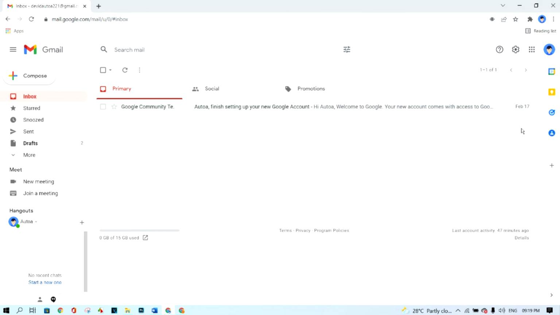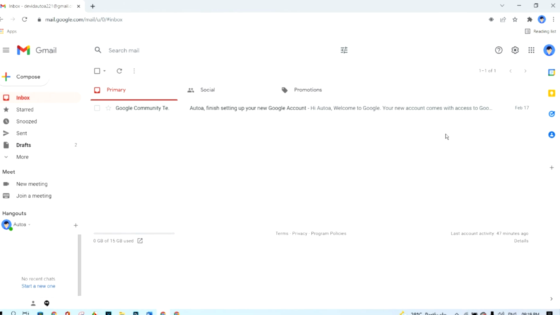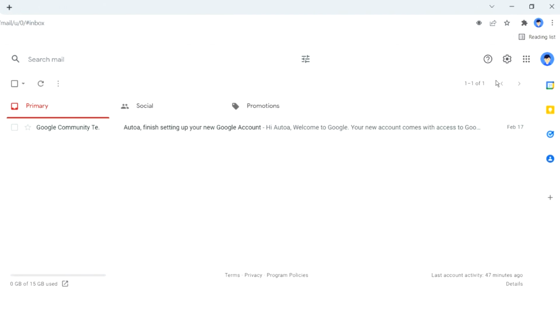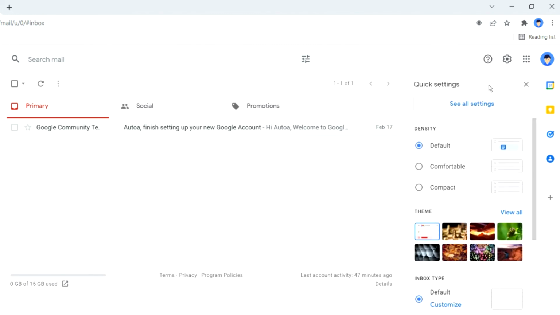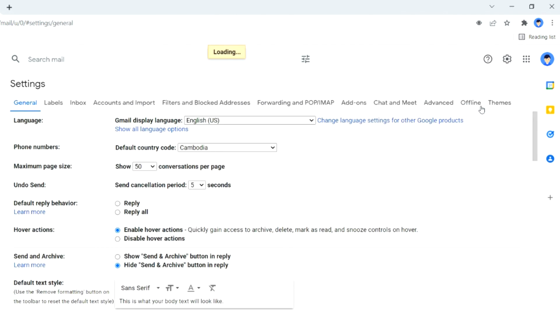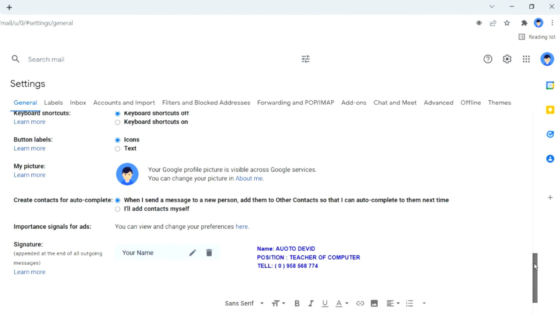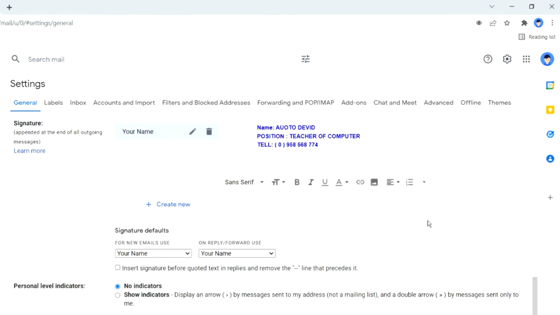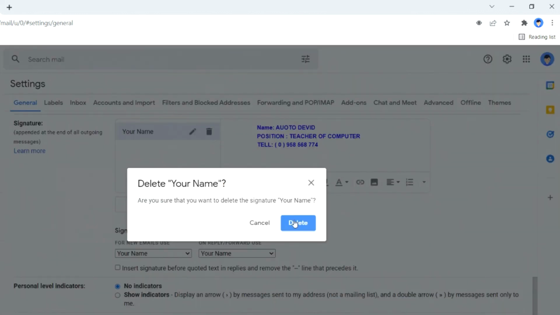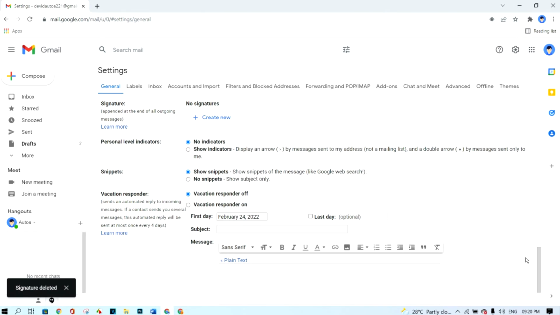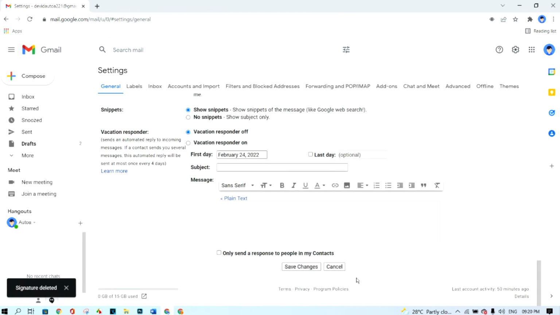With setting the signature ready, I will tell you how to remove signatures in Gmail. First, click on settings and click on see all settings here. Scroll down and find the signature that you set the first time. And next, click the delete signature button and click delete again. Now it is deleted. Scroll down and click save changes.